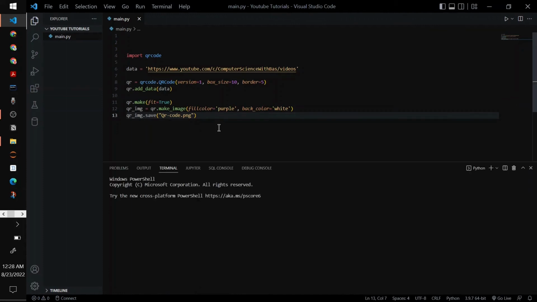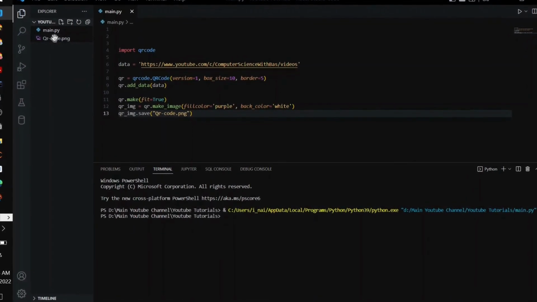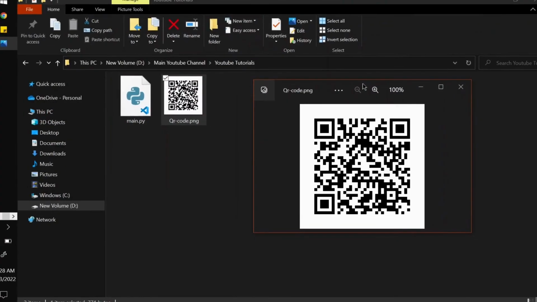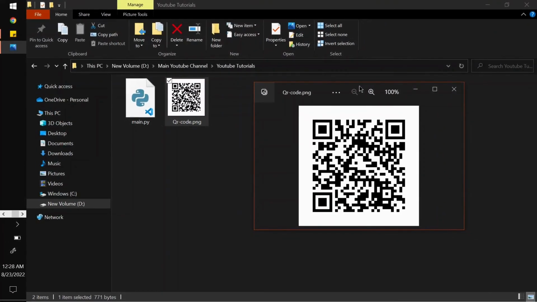Alright, so now if we run the program, we can even run it from here or using the command line interface from the directory. Alright, so as you can see, once the program is run, you can see a qrcode.png file comes over here. Alright, as you can see, I've opened up the QR code image. Now if I scan it with my mobile phone, it's going to open up my YouTube channel because I've provided the link of my channel in it.